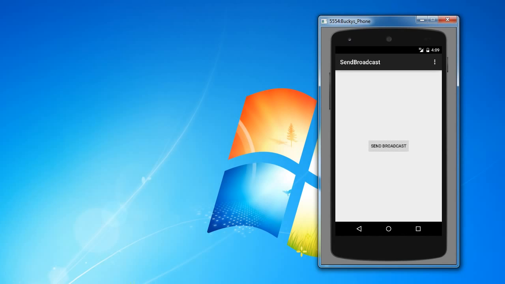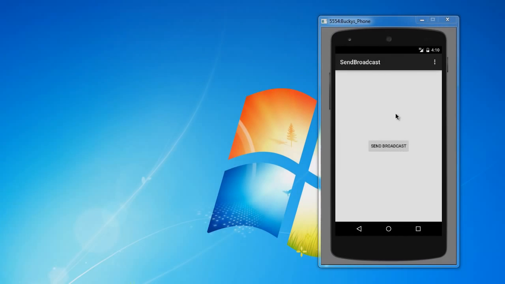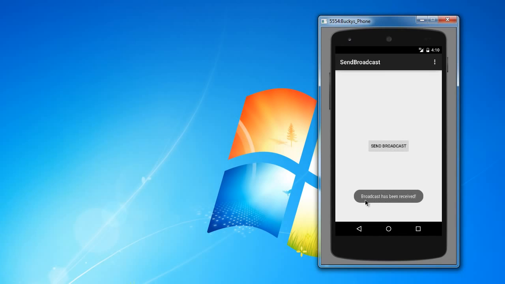Now whenever we click send broadcast, nothing happens. Why are you not working? Oh, it is because I am a moron. I essentially made a toast, which is that pop-up, but I forgot to actually show it on the screen. So let's try this again. Alright, so hopefully whenever we click send broadcast, check it out. This is that little toast I was talking about. Broadcast has been received. So there you go.